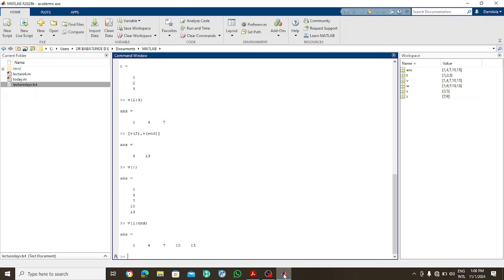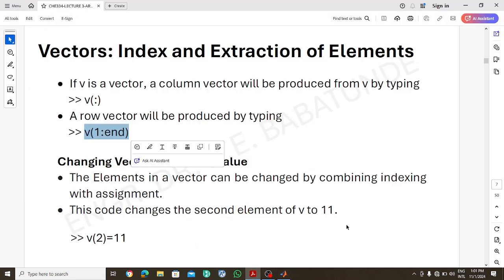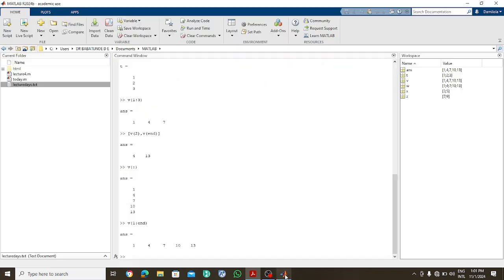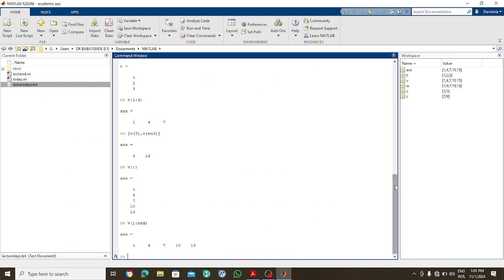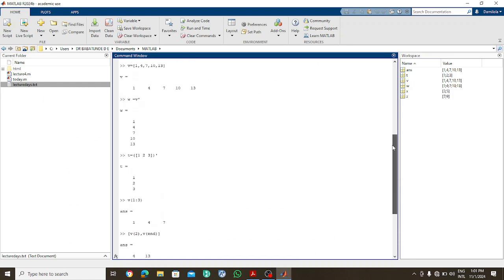So this gives us a range of elements, the first element to the last element of V. And this time around, it's coming out as a row vector. So if I have a particular element, let's say the second element, what's the value of the second element of V? What's the value? The second element of V is 4.